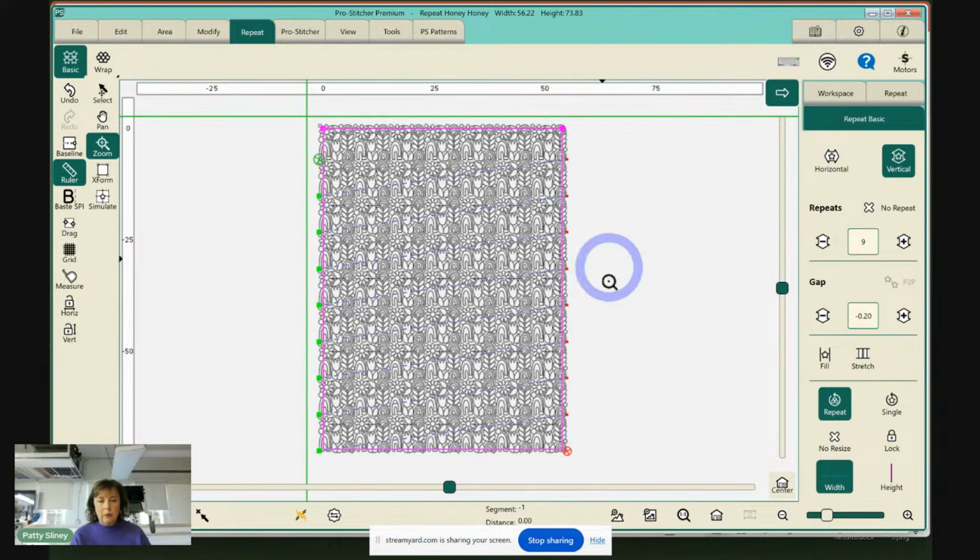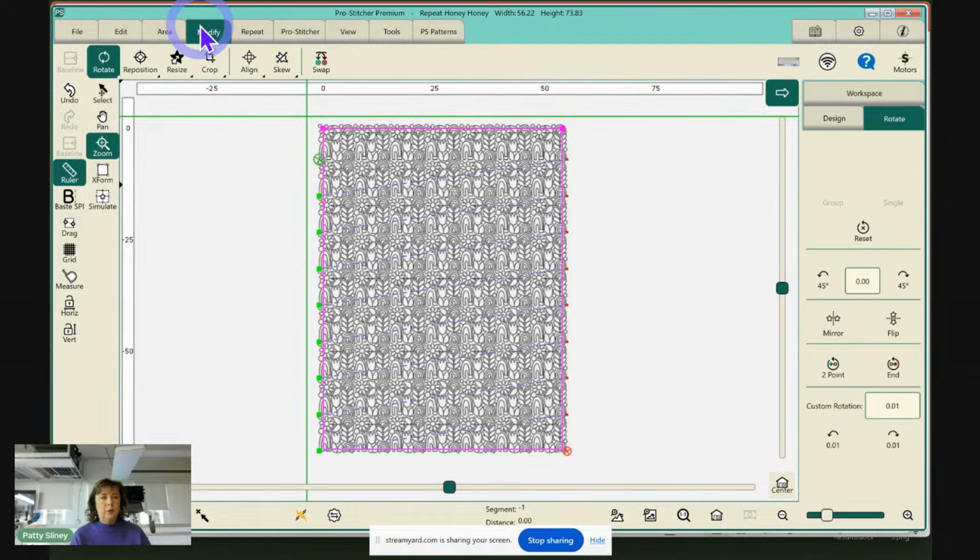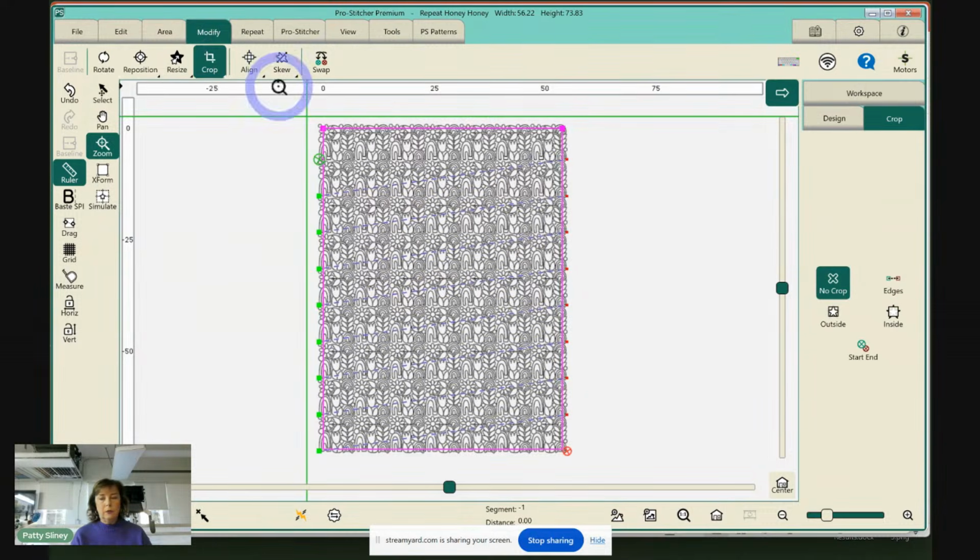I'm happy with what I've got, so I'm going to baseline it. You must baseline here before you go to crop. Do not skip that baseline step. If you do, you can have weird things happen during your stitch out. Not always, but often. So now I can go to modify, crop.